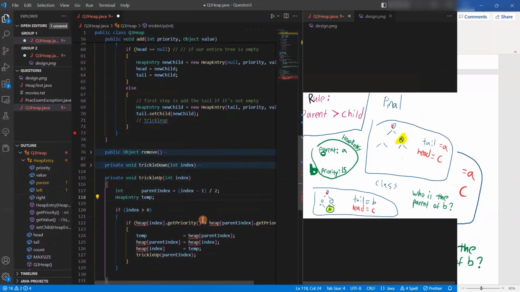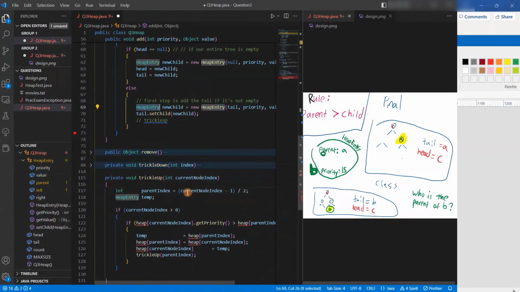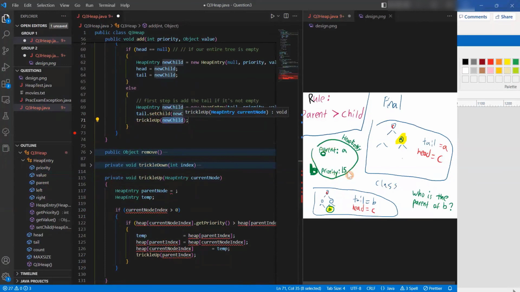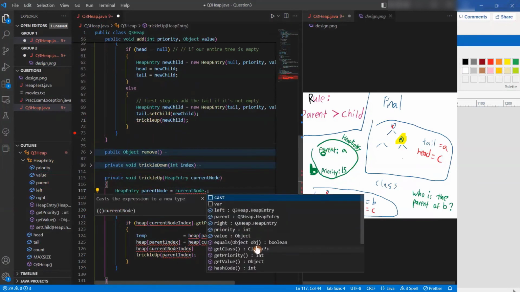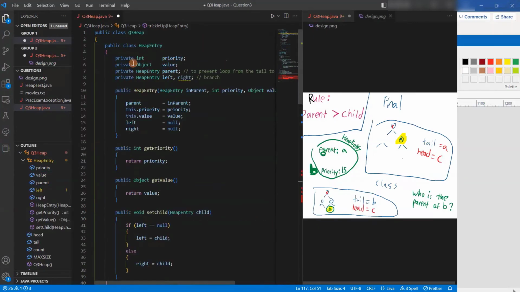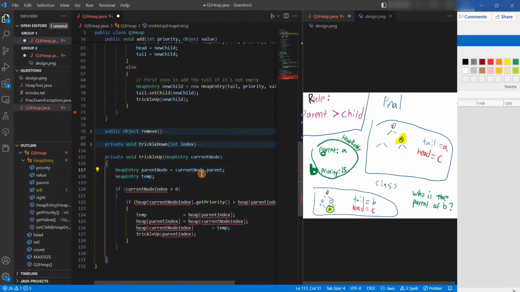So this is the current index converted. It becomes our heap entry of the current node. It will no longer be called current node index, so we will just call it current node only. Our heap entry of the parent node is equal to, I want to trickle up this new child. How do I get this parent? We call the current node parent like this, although it's private, because it's the inner class, you can call it like this.